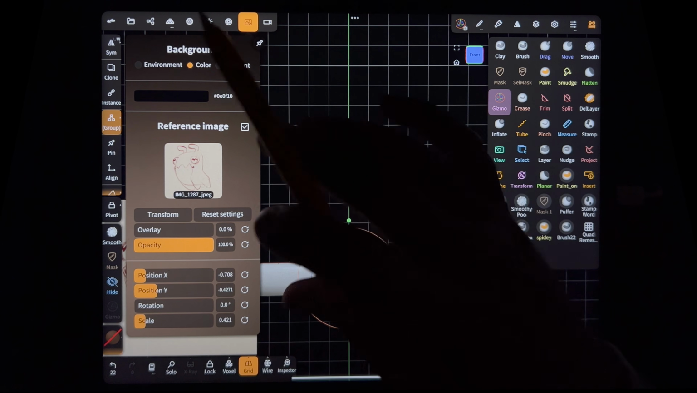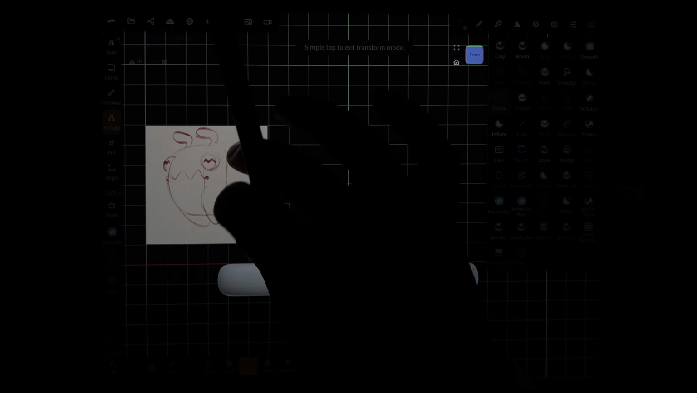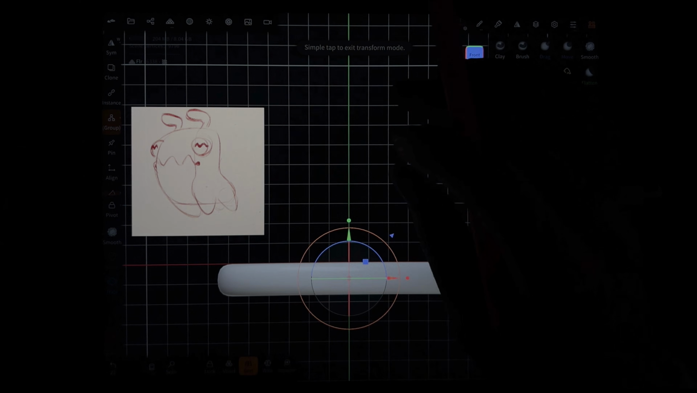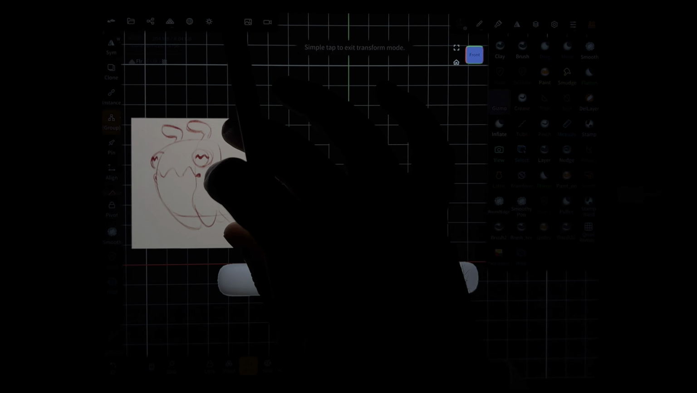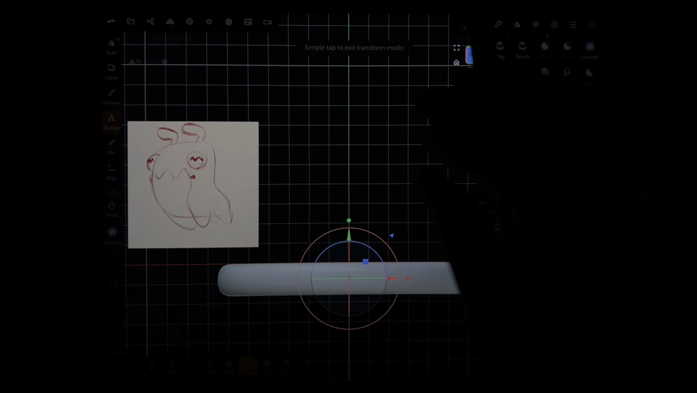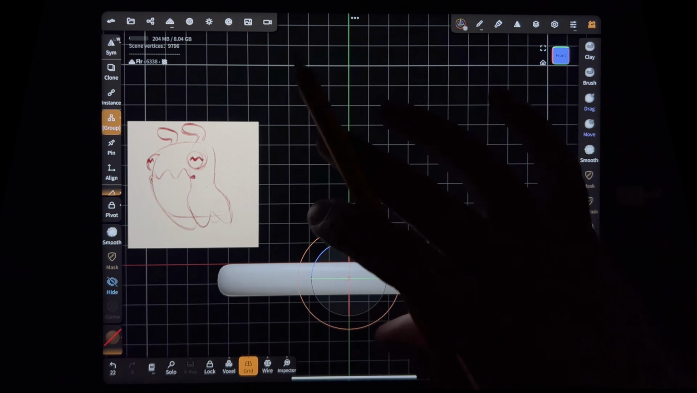So there it is. And of course, if you want to move it around, just hit transform and then you can move it around if you want. So I think we'll put it, okay, where's the middle? I have to figure out where the middle is. So let's put it here. And then you tap on the screen again and we're back into the sculpting mode.